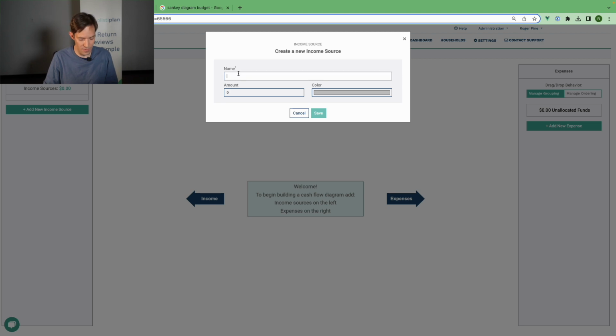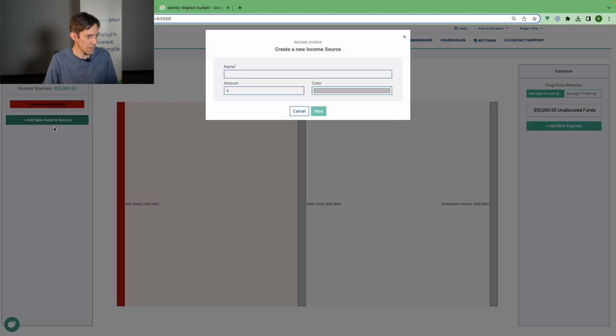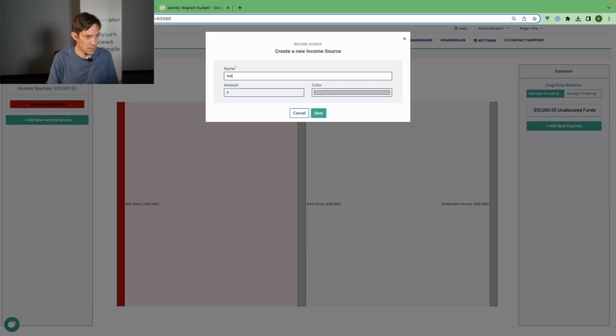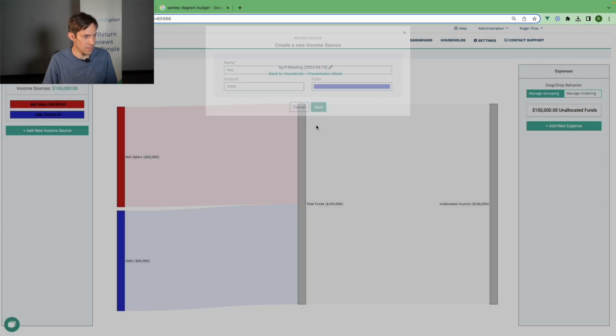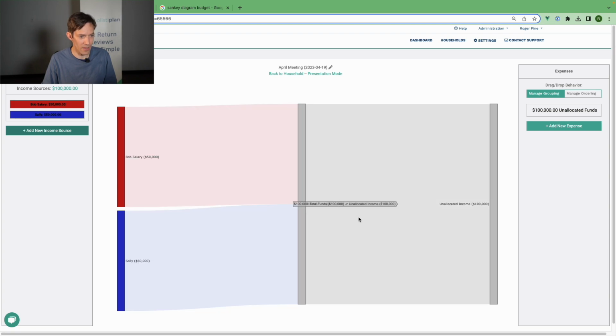Let's go through it here. So Bob's salary, I don't know, $50,000. And red, let's do that. There we go, there's Bob. Sally, 50,000. These are our sources of income. We'll make hers blue. How about that? Blue, nice. Okay, so that totals 100,000, but we haven't allocated any of that income to expenses.